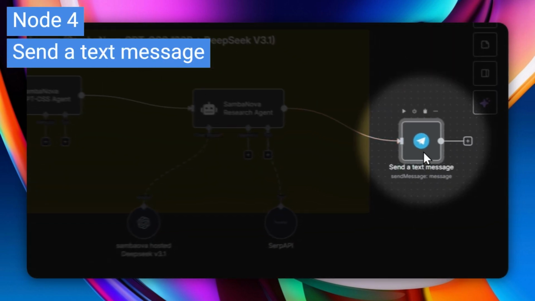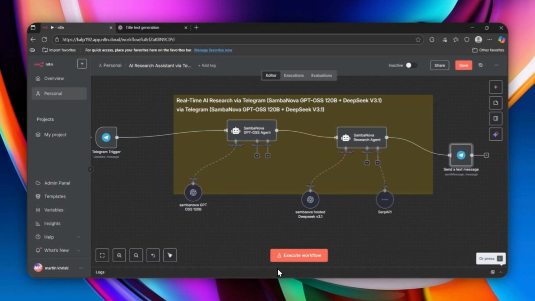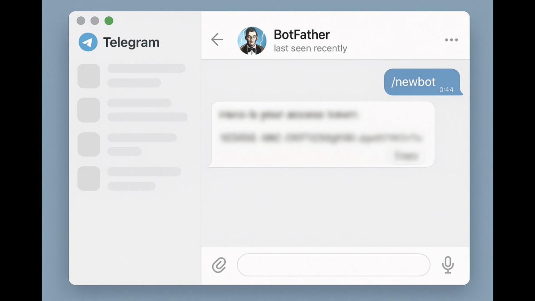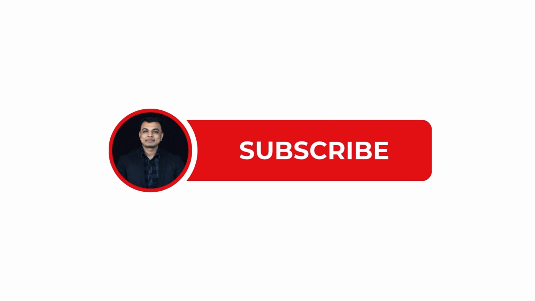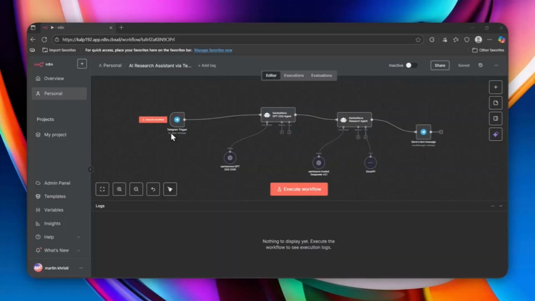Node 4 is the Send a Text Message node. Here we deliver the polished research answer back to the user on Telegram. Just provide your Telegram bot chat ID, which you will get once the first node, the Telegram trigger, runs successfully. Now it's time to run this automation in action. Let's see it live.